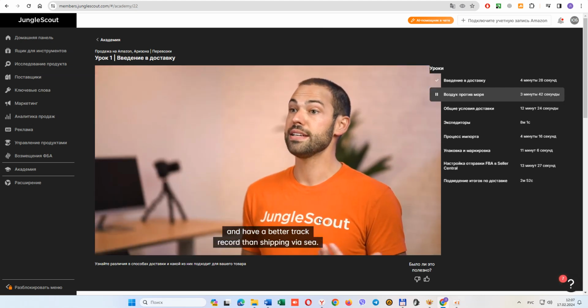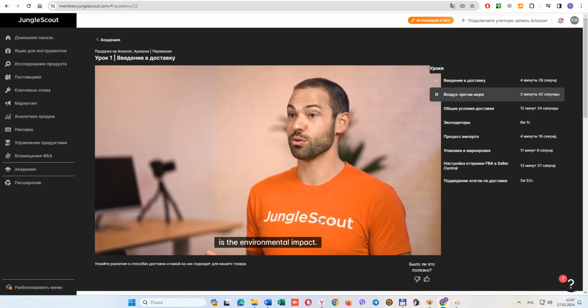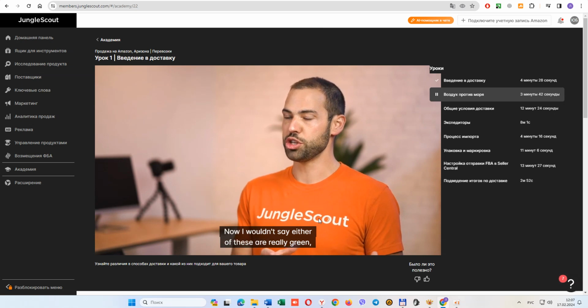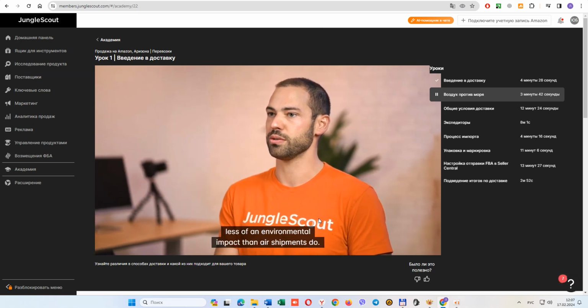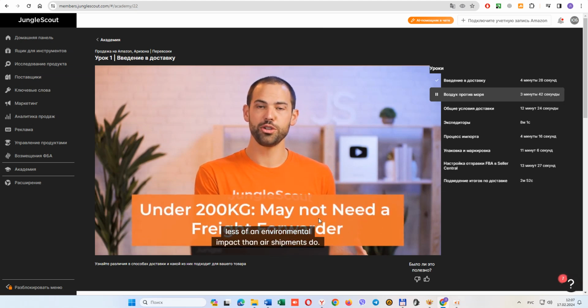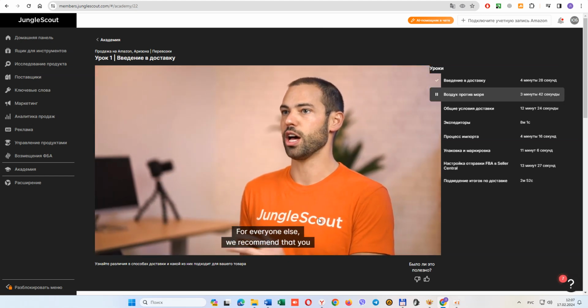And another thing that is important to some people is the environmental impact. Now, I wouldn't say either of these are really green, but ocean shipments do tend to have less of an environmental impact than air shipments do. If your shipment is under 200 kilograms, then you actually may be a good candidate just to ship the goods via UPS or DHL, in which case you don't need to hire a freight forwarder.